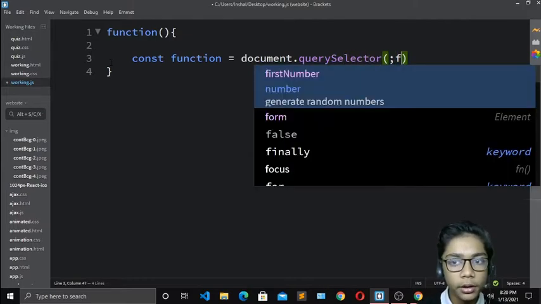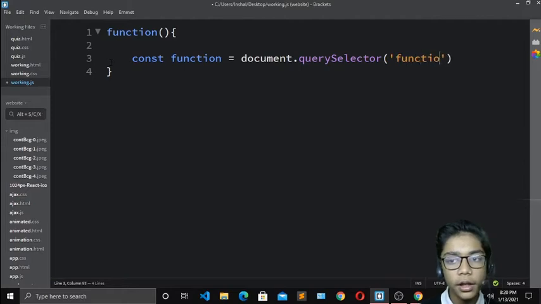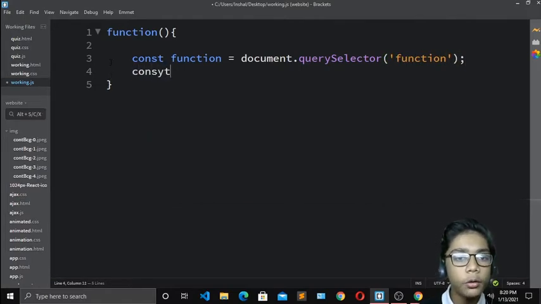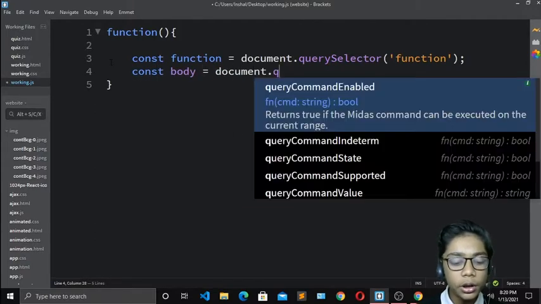So I will write function. So write function tag again. Now just do like that. Come over here and write const. And now here you have to do another thing which is called body, because it is a tag of HTML. So I'm defining it like that.